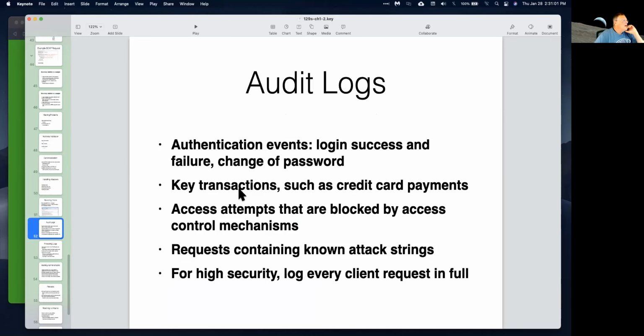All right, and so you should have logs. You should be logging events like login success, failure, password changes, credit card payments, and other important things. Now for the highest security, you could say you should log every client request in full, but that will slow down your server and burden it.